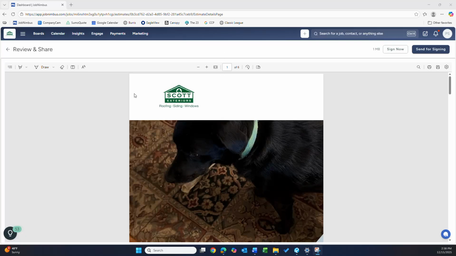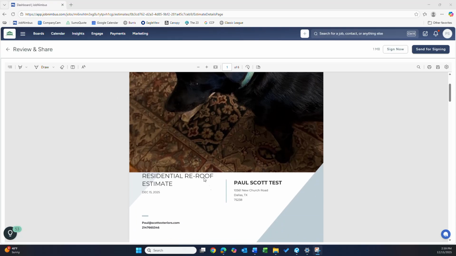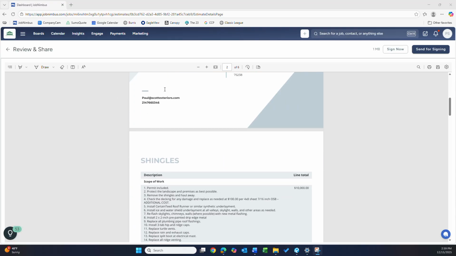Hey guys, wanted to show you an example and how to do a little bit more complicated estimate. So this is a follow-up to my first video that goes over more of the basics. So go watch that one if you need some more help on the basics of setting some stuff up. So I just quickly put this one together using the re-roof template.